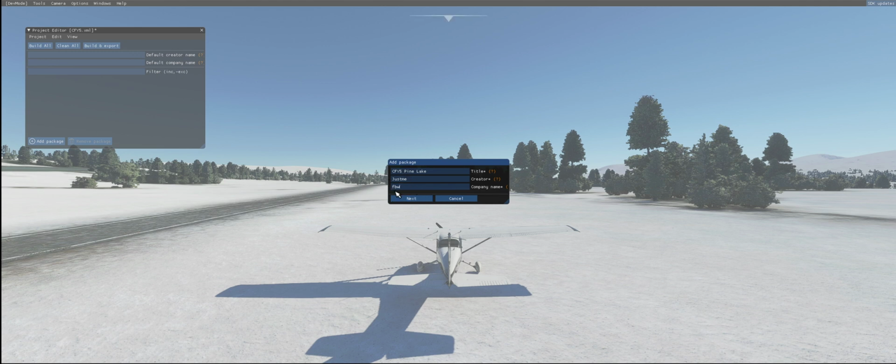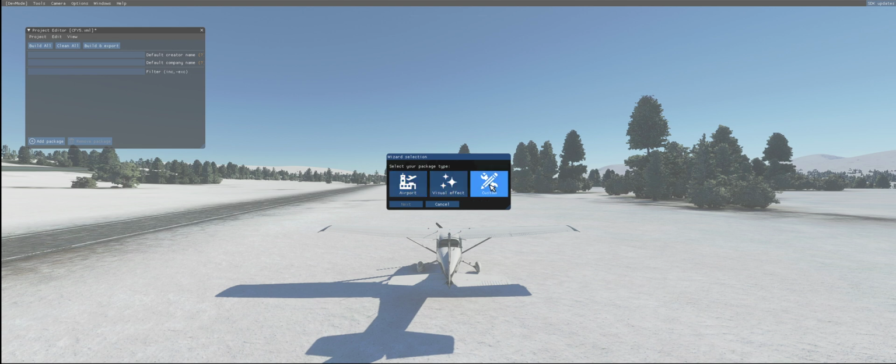But here's the setup. This title, the creator, the company name, those are all things that you can decide how you want to do. This is just my naming convention. Next, now we want to create an airport, so we can do airport, visual effects, or a customized version of it. In this case, this tutorial is for airport. So we go next.